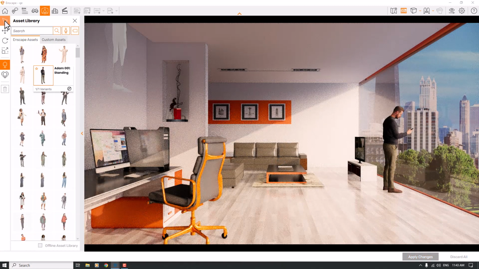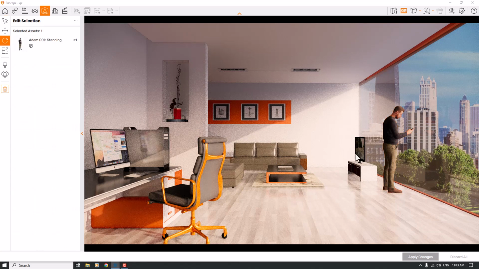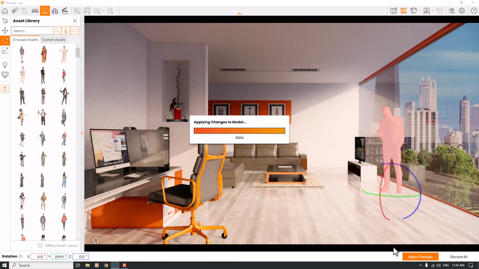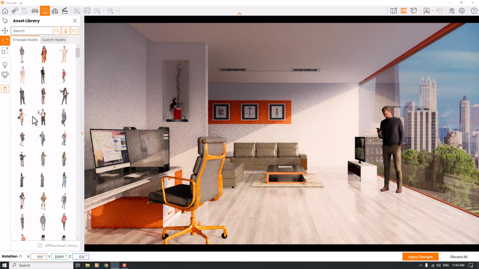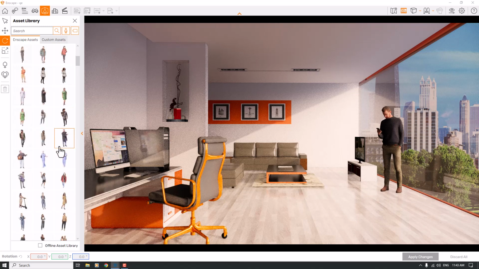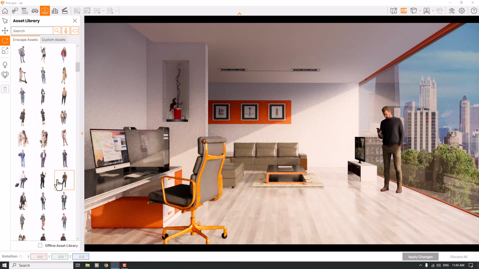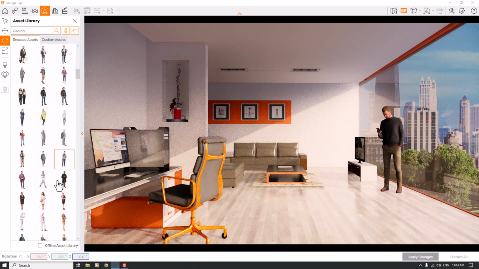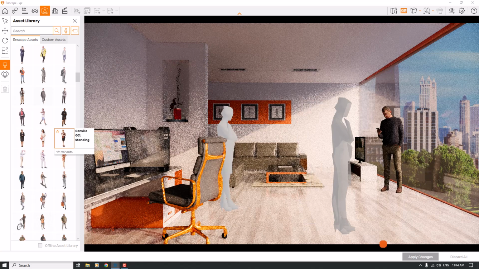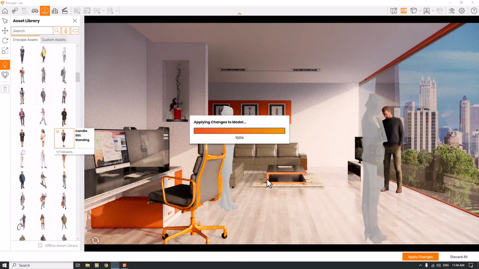Alright, not bad. I can click on the selection tool, rotate this guy a little bit in front of the camera, something like that, and click on apply changes. So we need another woman here, for example, someone in somewhat official clothes. So I can select one of these people. It takes a little bit of time. For example, this one, not bad. So I can move it in here and click on apply changes.